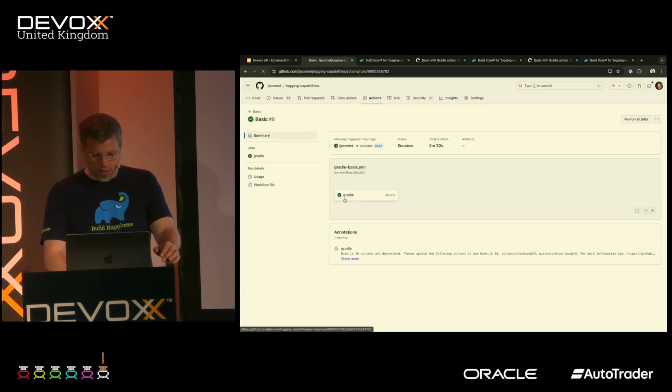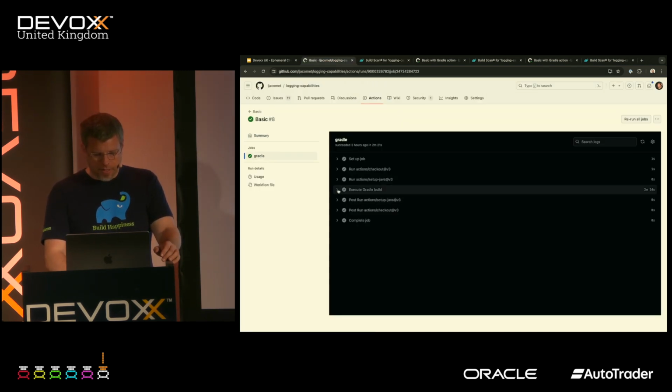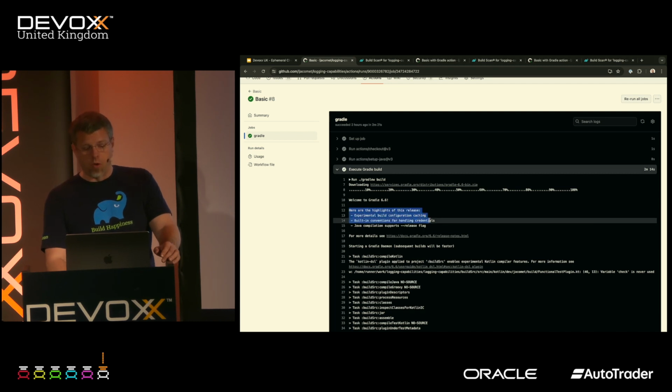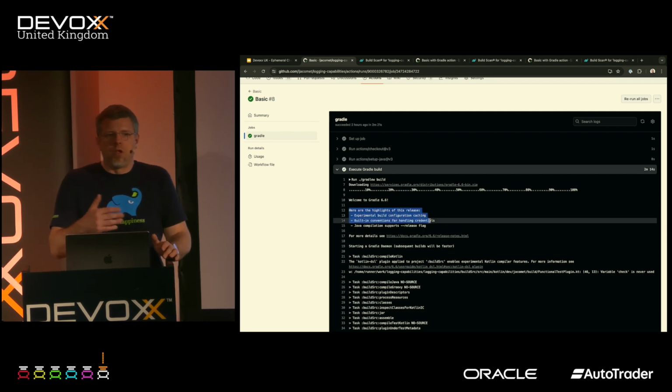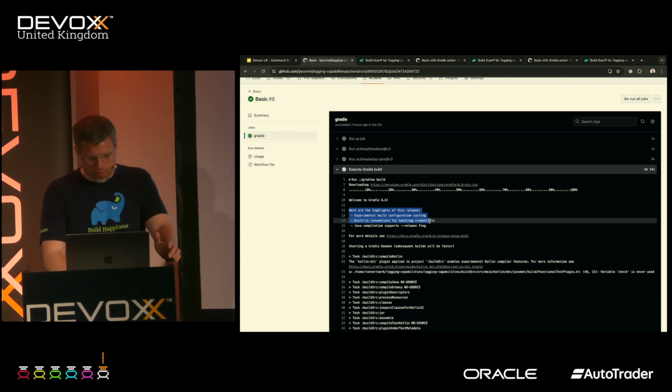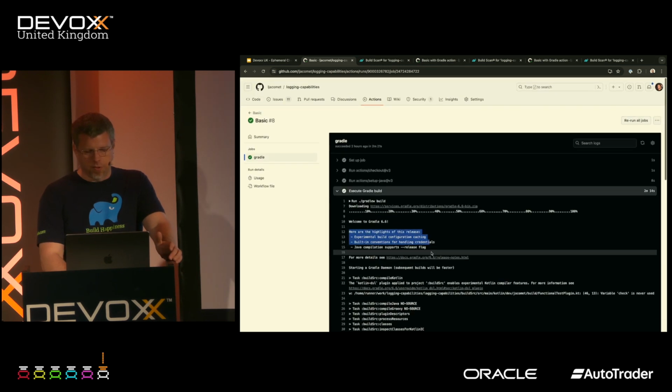If I look in the log, I will see that the build execution starts with the loading, reminding me of all the highlights. Yeah, of course, that's the thing we don't show you the second time you run a build, but it's always a clean environment. And then all the stuff happens.